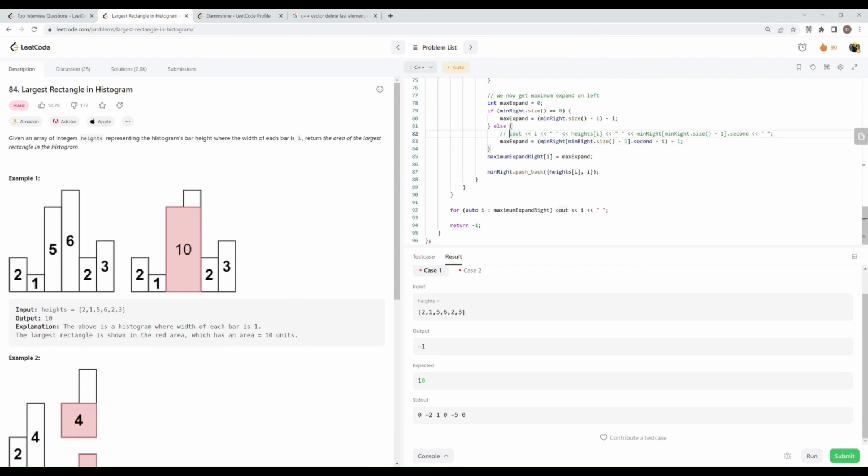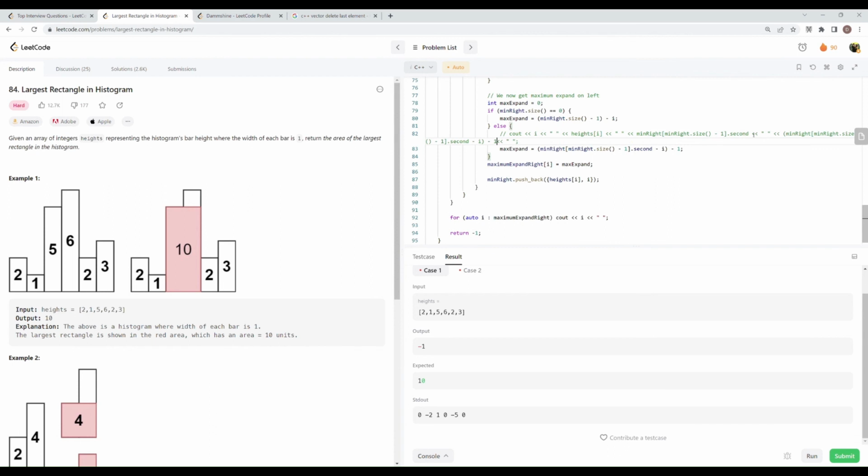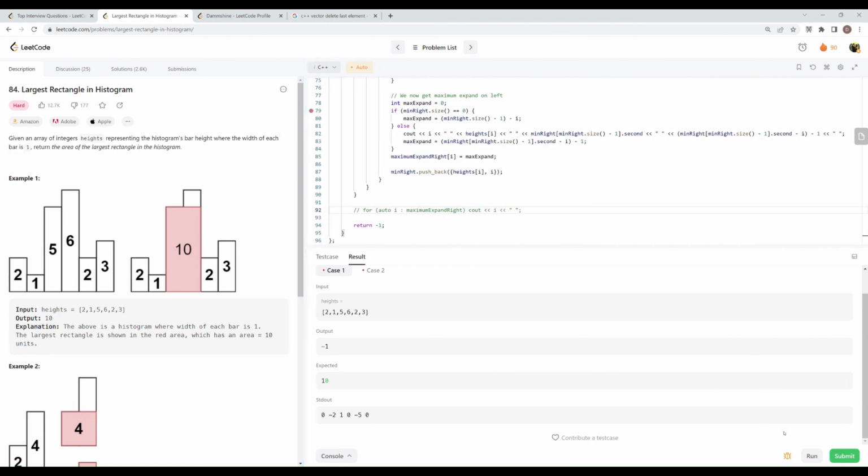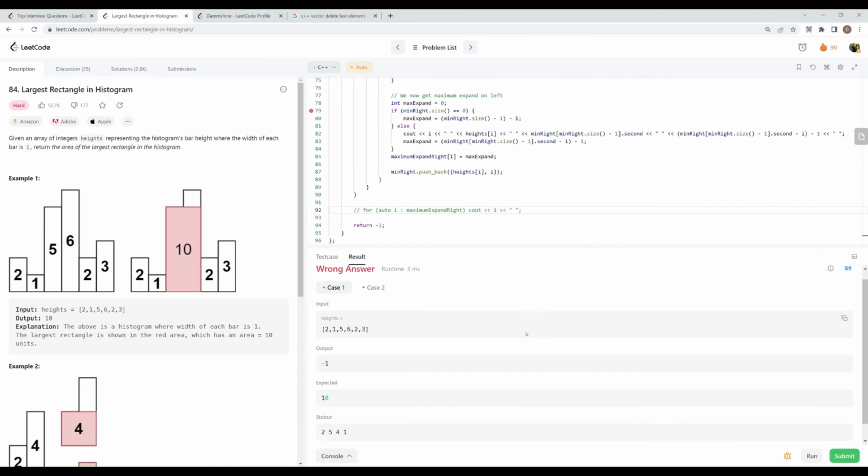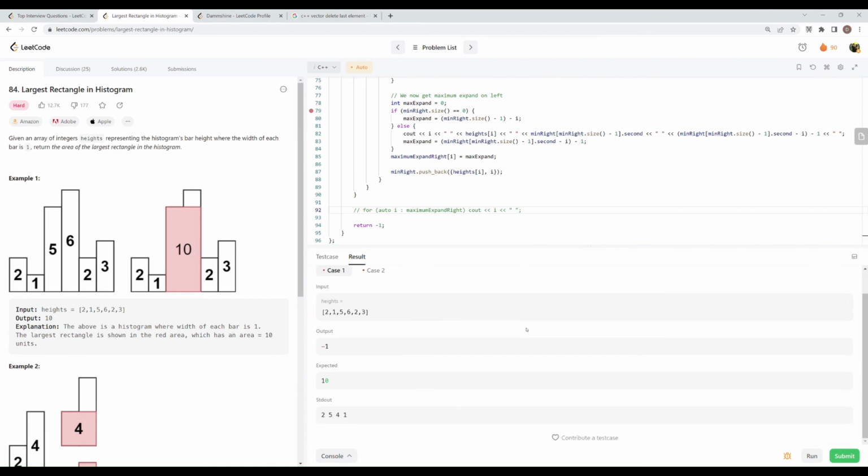What? Wait, let me print out this result. Right, if this is so unbelievable, then I might as well print the result. I'm pretty sure the result is the problem, at least. So I should understand how the string stream works. Oh well, 2, 5, 4, 1. 1 is correct. Oh wait, 1 is correct.